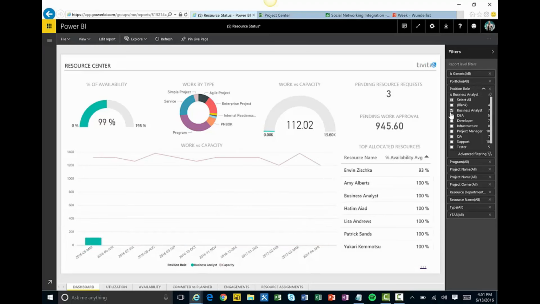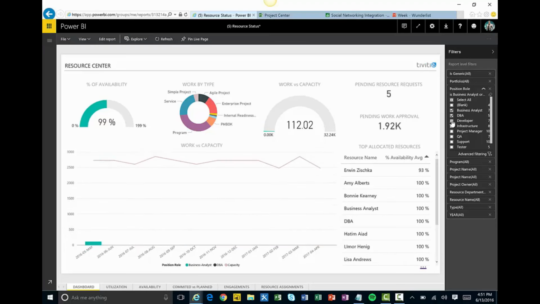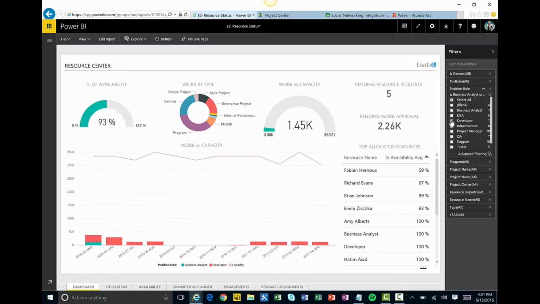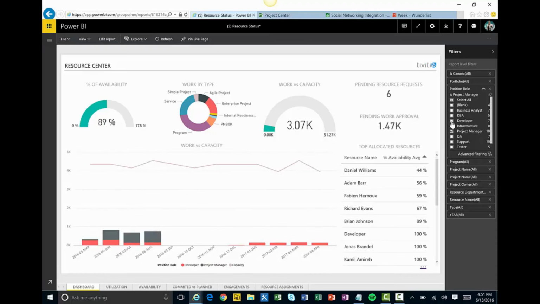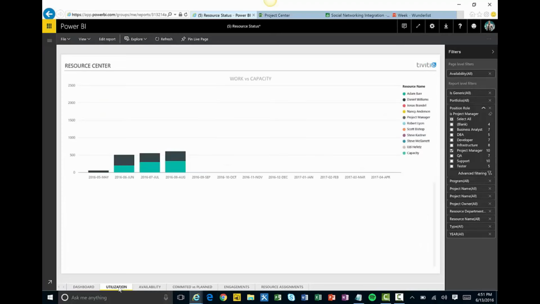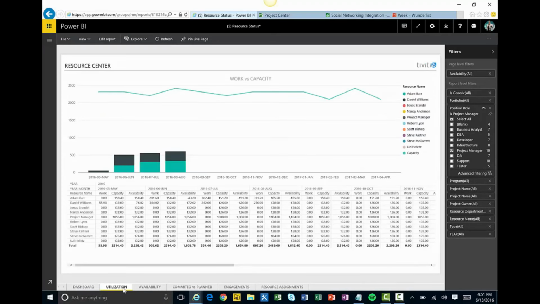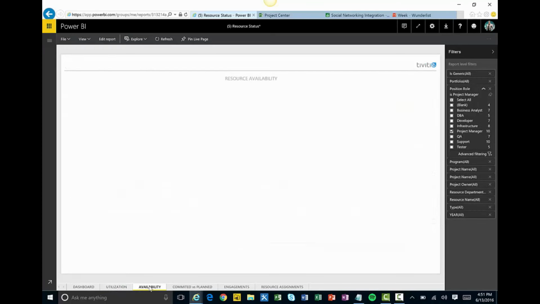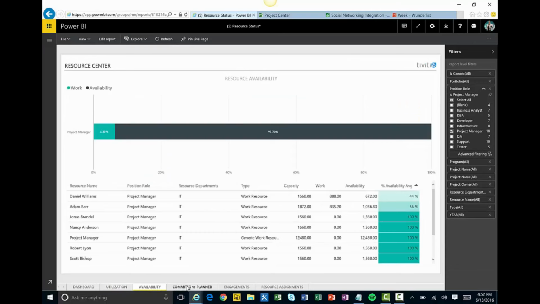And I can click on business analysts or DBAs or developers or, whatever I want to do within here, right? Project managers, that type of thing. Focus in on a certain group of resources or a certain department or whatever it might be, and start to look at, okay, are these resources being utilized properly? So I can see their utilization over time and some details down below in the data grid. How available are these resources, right?